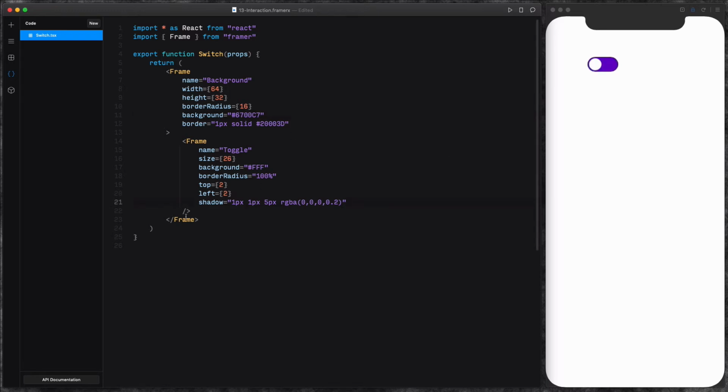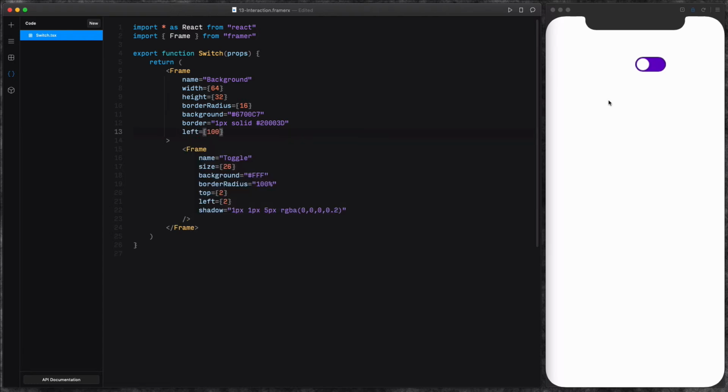Now notice I put my toggle frame inside the frame for the background. That's because I want the position of this frame to always be relative to the background shape, which it will be if that shape is the container for the frame. So if I move the background, the toggle goes with it without me having to reposition it separately.